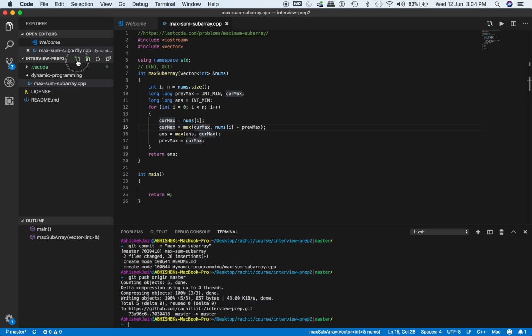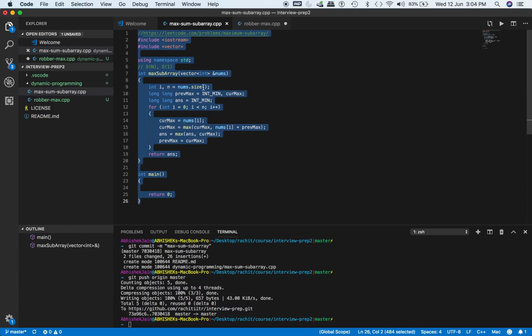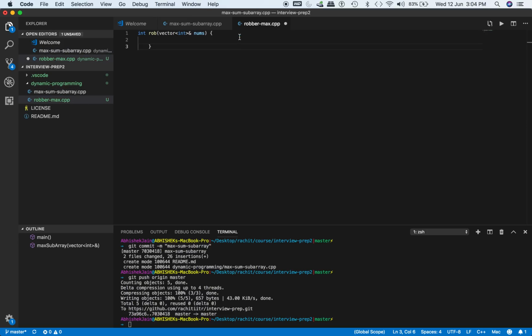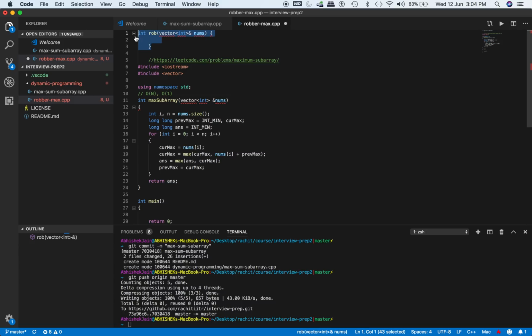Let's create a new file, robbermax.cpp, and we are required to implement this function. I think it's better if we first copy this.